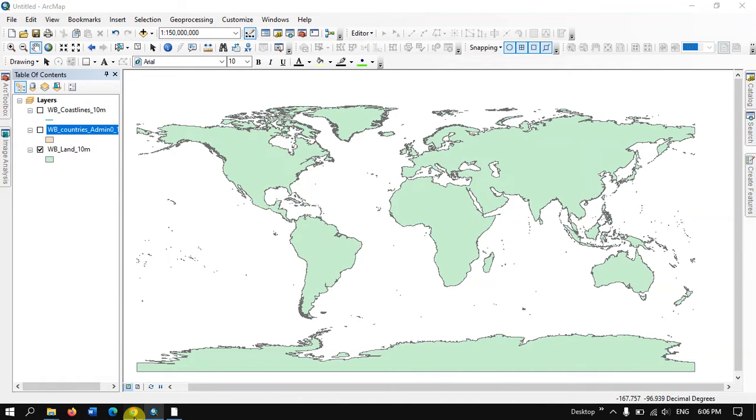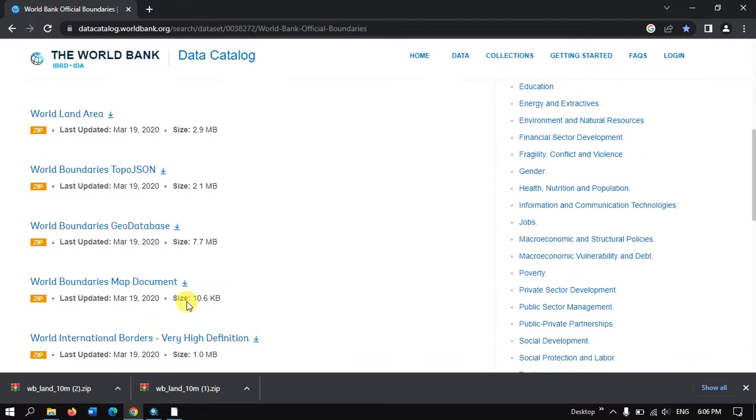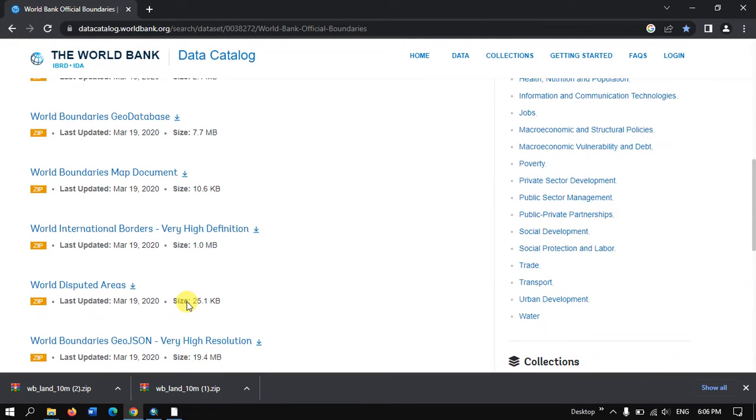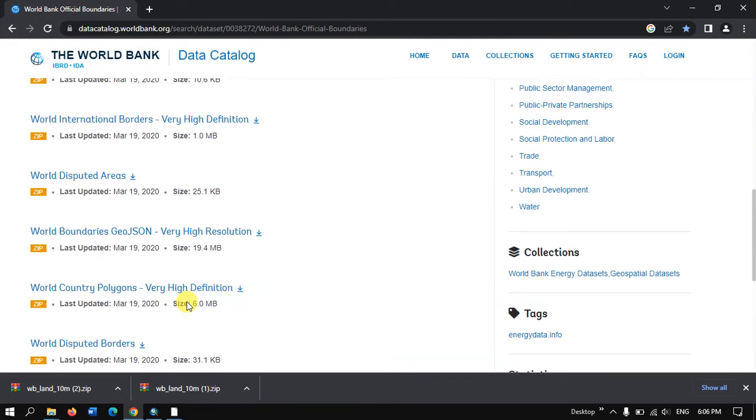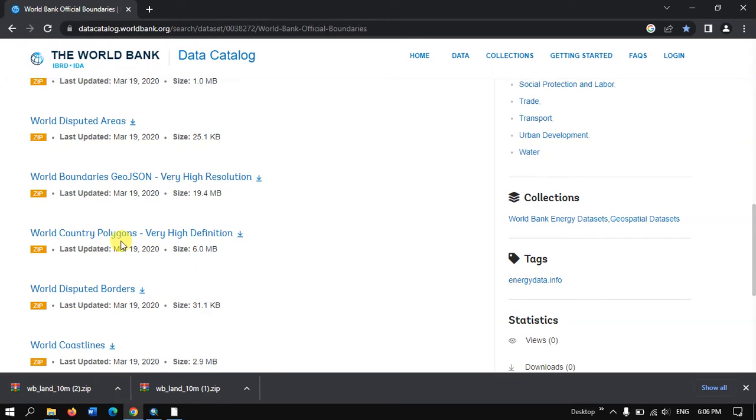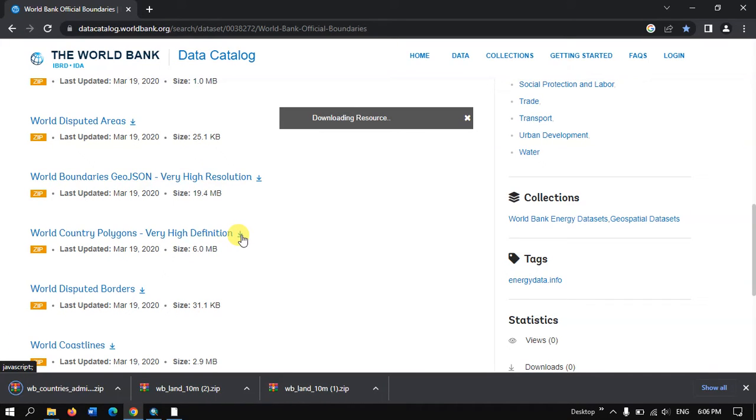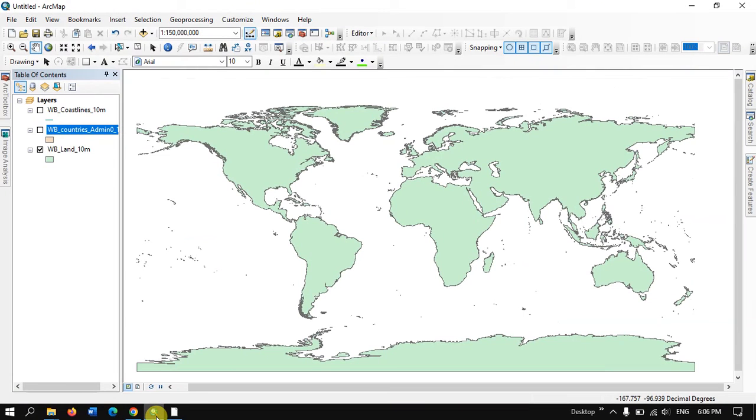And let me show you another data. Just come down. You can find the data world country polygons. You can download this shapefile. You don't have to log in anywhere. You can directly download this boundaries. So let me show you it in the ArcGIS.